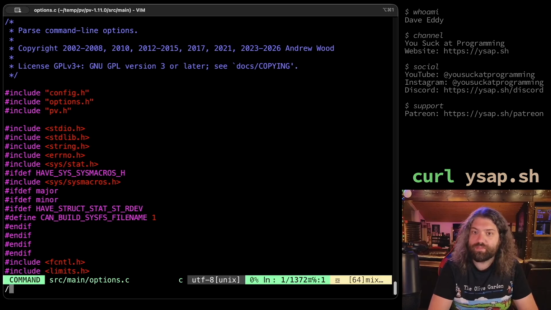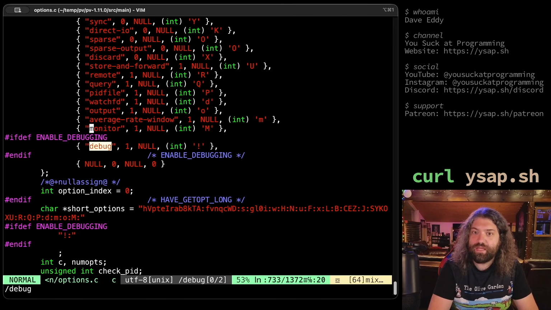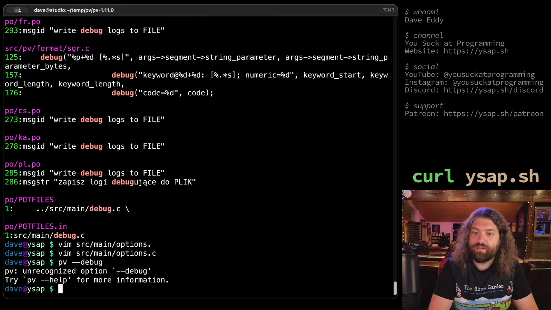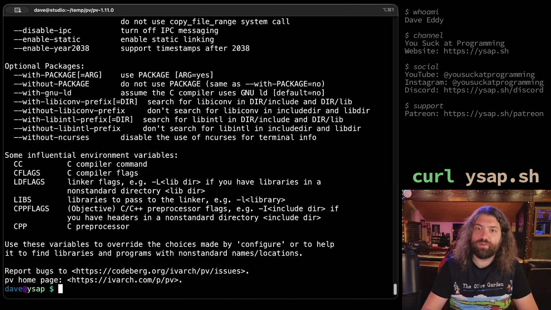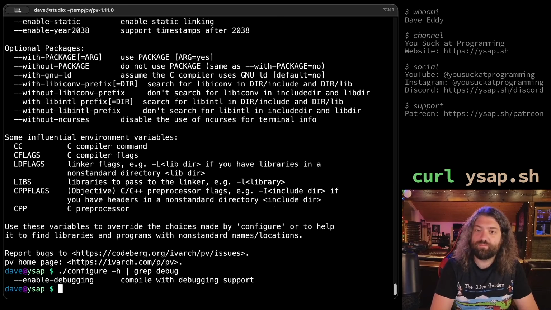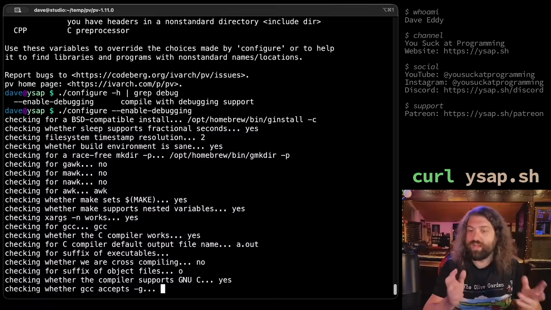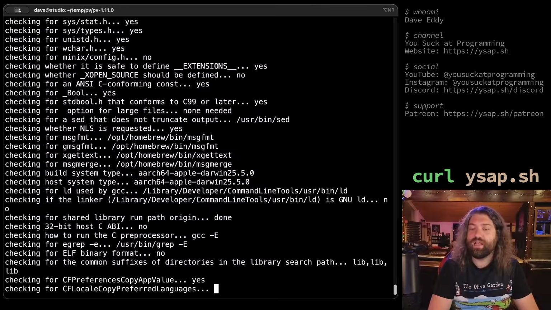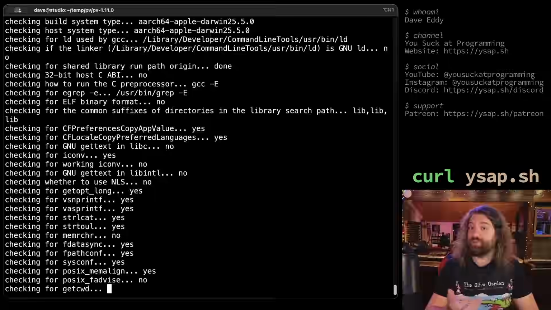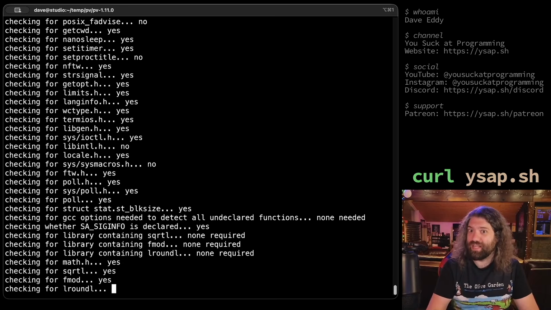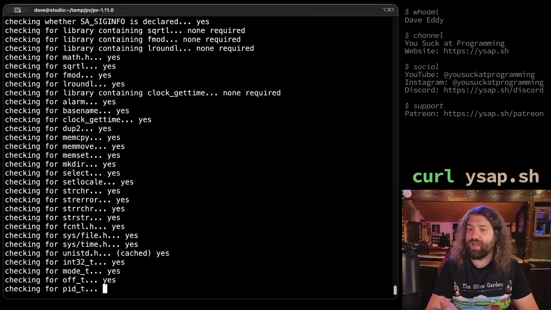Let's look at the options file. If def enable debugging, then it gives you a debug flag, a dash debug. Unrecognized option. Okay, so maybe in the configure script there would be something about debugging here. Enable debugging, compile with debugging support. Okay, that's cool. Enable debugging. Let's reconfigure it. Then we will recompile it. And then we will get that debug flag, which will give us that debug output. And then we can see if we're able to actually lock the terminal or not on my macOS installation.